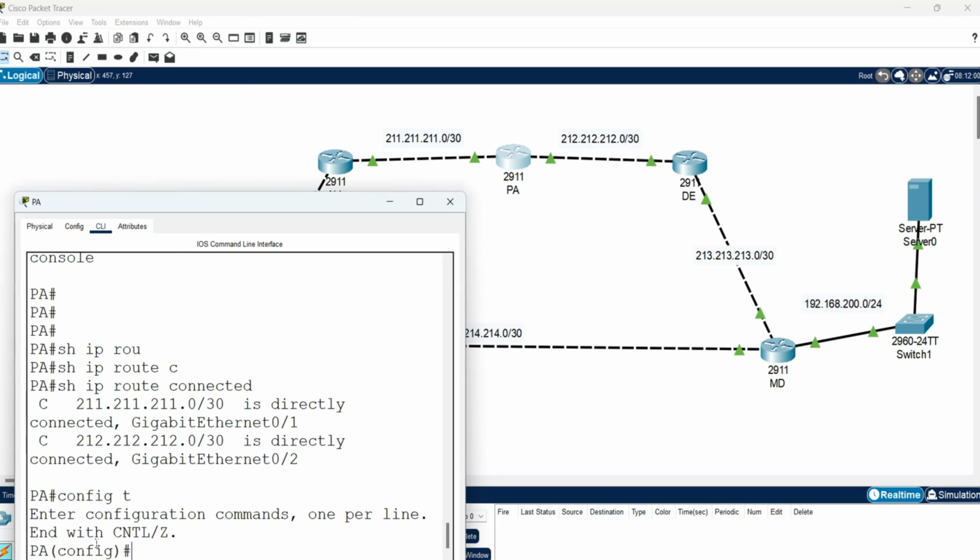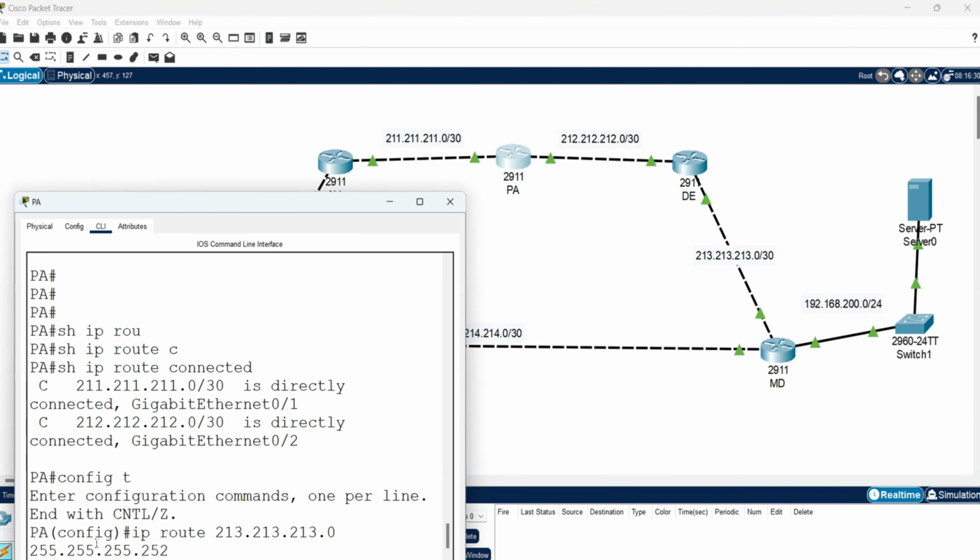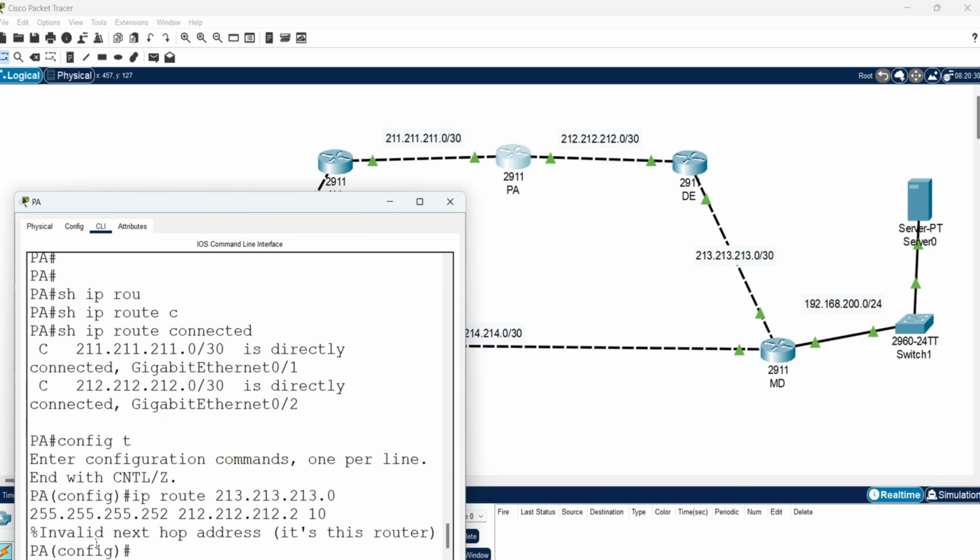So global configuration mode, IP route, and I'm going to say what over here? 213.213.213.0 255.255.255.252 212.212.212.2. The metric is what, folks? Okay. Invalid. Something is wrong. I'm in Pennsylvania and I'm adding the 213, I'm putting this IP and it says it's wrong. Something is wrong here.